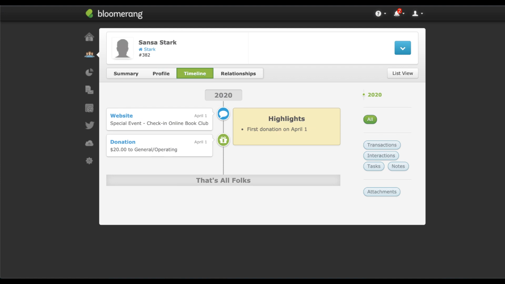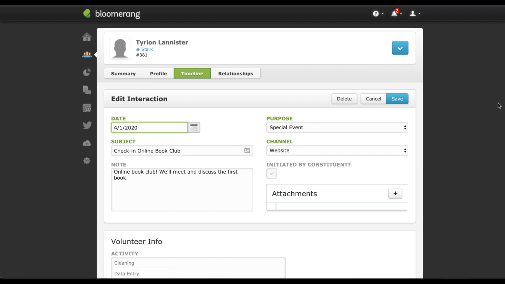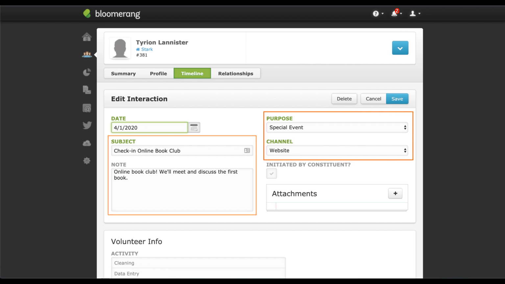Now let's head back to the purchaser's timeline in Bloomerang. We've got a new interaction here showing that they have checked in to the event. There's also an interaction for the other attendee. This isn't the purchaser, they're just the attendee. We were able to pull them in as well. And you can see that we're pulling in the subject, a note, purpose, and channel for the event.